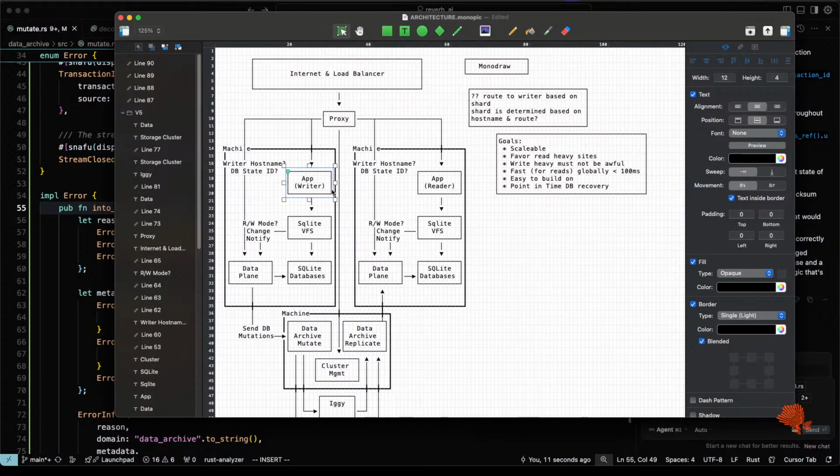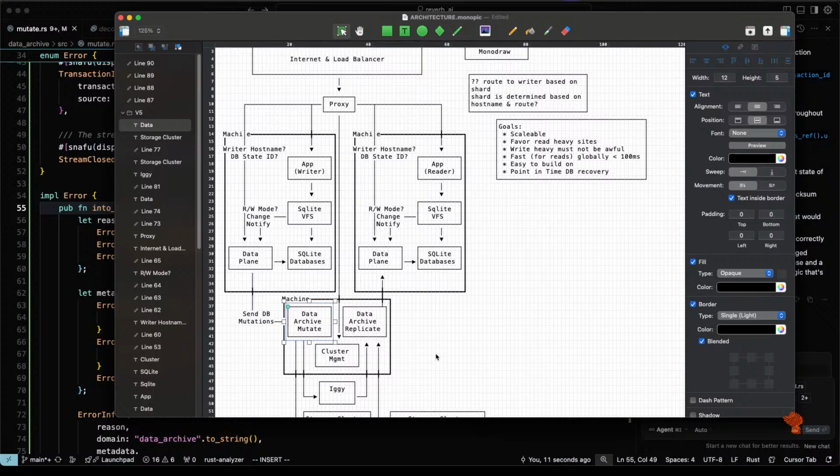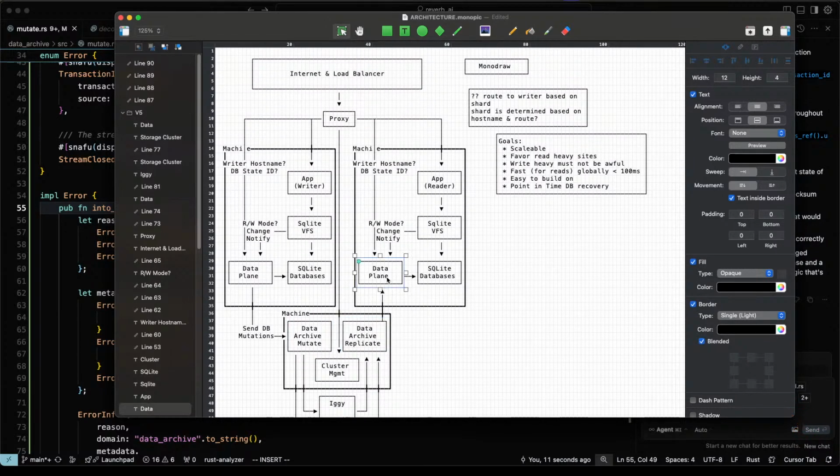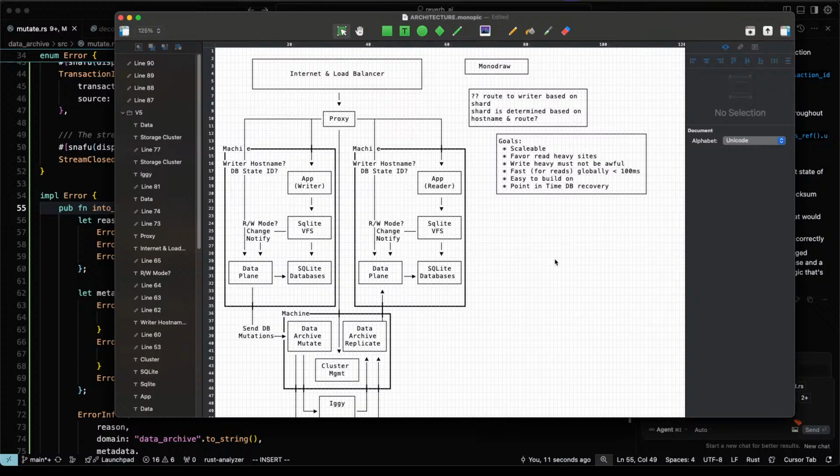Request would come into the application. The application would be using our SQLite VFS. We would detect the change that's being made to the database and notify data plane. Data plane would then take the change and send it to data archive, which would then stream it to the other side of data archive, which would send the changes to the other data plane instances, which would apply those mutations to the SQLite databases so that any reads get the freshest data. I'm so organized.